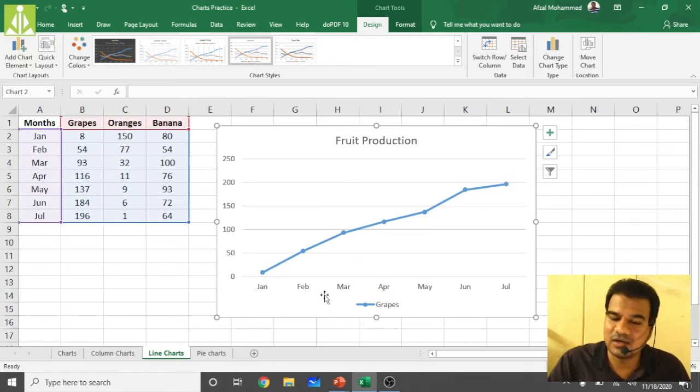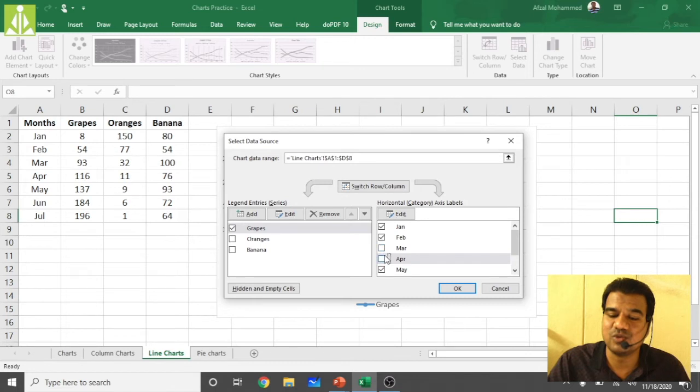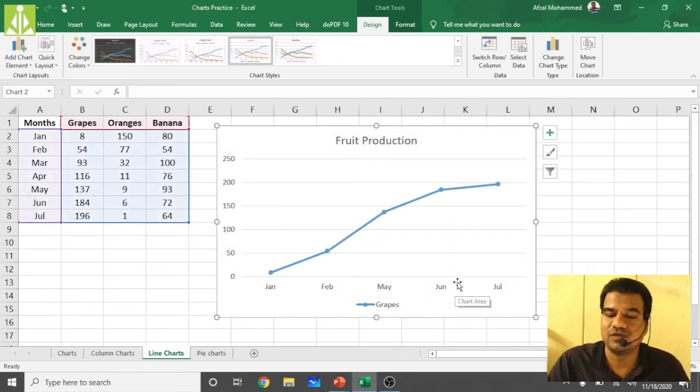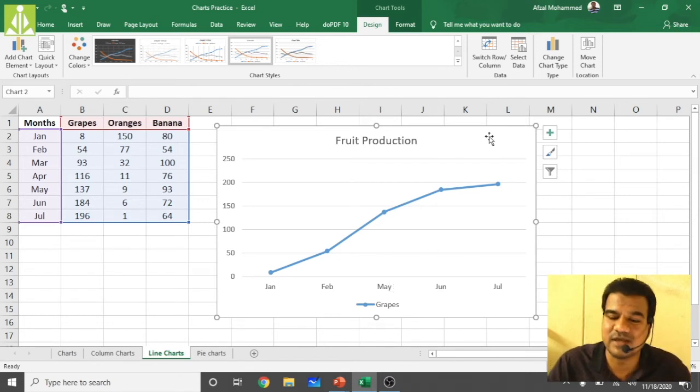If you don't want the March and April data, you want only January, February, May, June, July, you don't want March and April. So again, select the chart, go to select data, and simply remove March and April because we don't want these two. Click on OK. So like this, see, here it is showing now only January, February, May, June, July. It is not showing March and April. So like that you can customize your line chart.